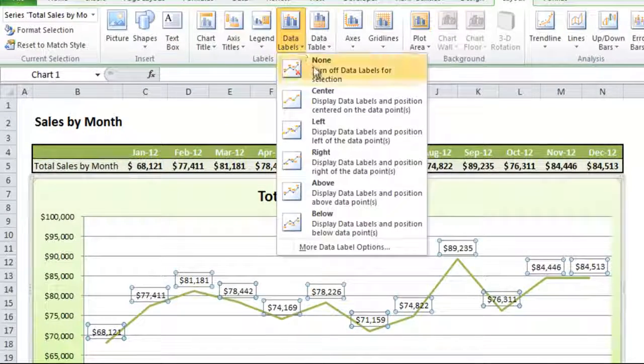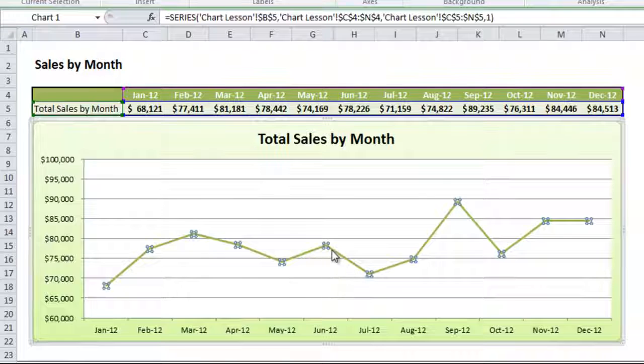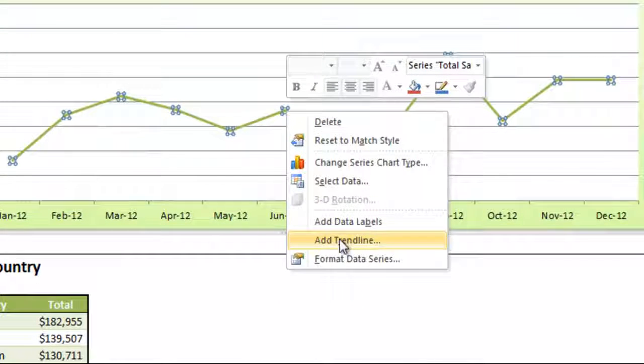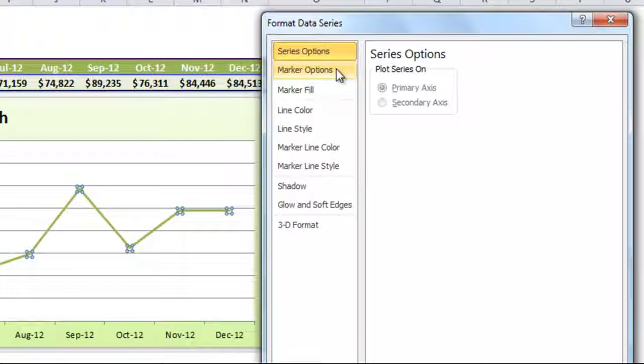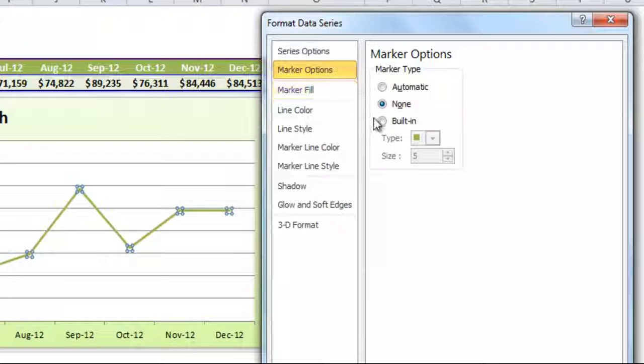I will remove the data labels, and you can also click on the line itself, right click and do Format Data Series, and let's say we want to add a marker. A marker would just be a visual point on the graph to show where each month's value is. So I'll click built-in and I will choose this large dot. You could go ahead and change the size here if you wanted to, but I won't.